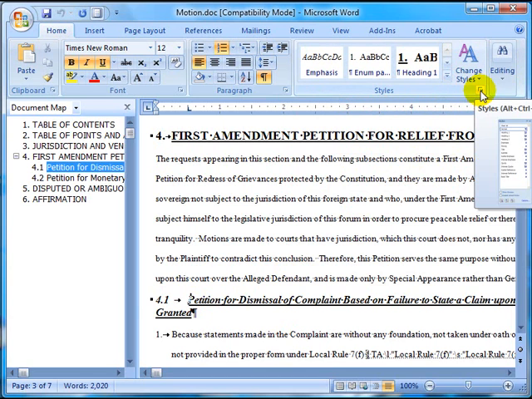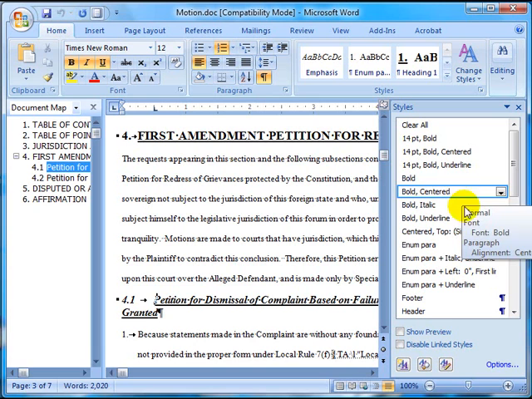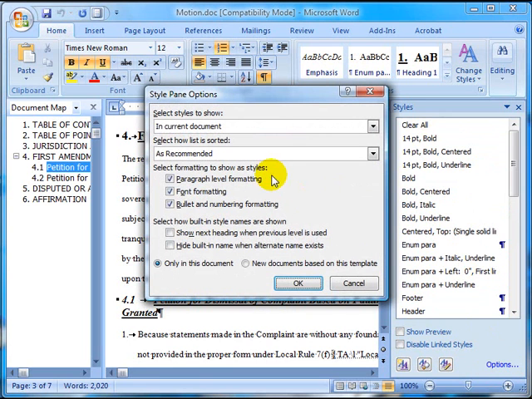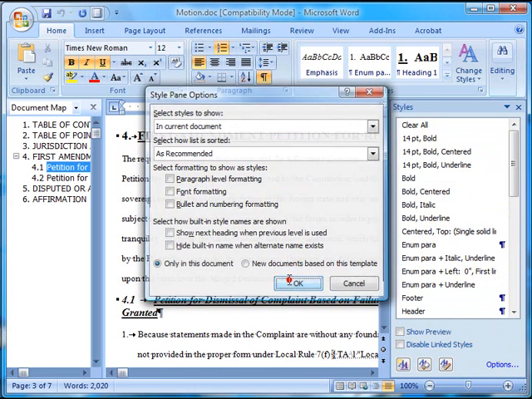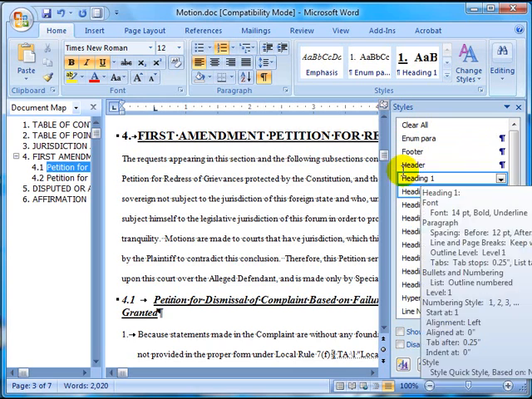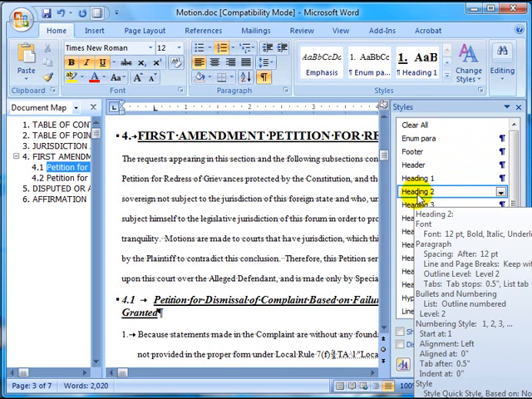We click on this little arrow here. We open up the style bar on the right, and we can see all the styles in the document. The other thing we can do is simplify the display of the styles on the right by clicking on the Options button, and then we can turn off all this formatting that's extraneous to see just the basic styles on the right. And right now, since we have the cursor on a heading 2 style, it's highlighted heading 2 on the right.